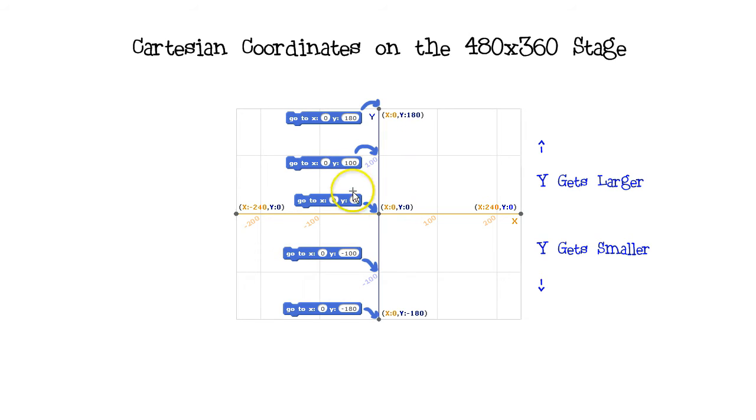The y-axis is similar to the x-axis, except the y-axis goes up and down instead of right and left. The y value of 0 is in the center, positive y values are on the top half, and negative y values are on the bottom half of the stage. These go-to blocks will place the sprite along the center line up and down the stage because all these x values are 0. Go to 0 and minus 180 is here.